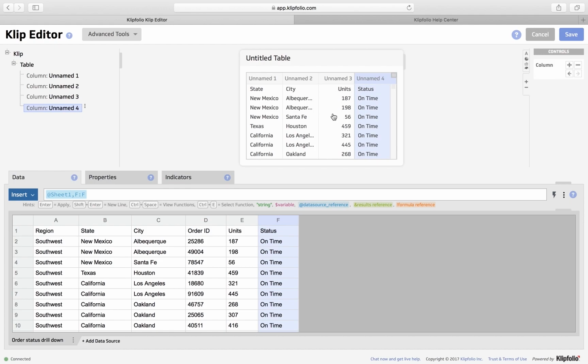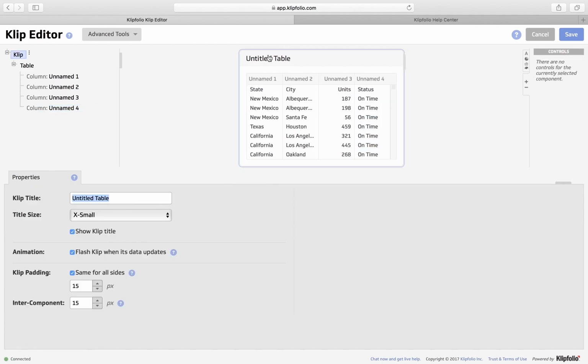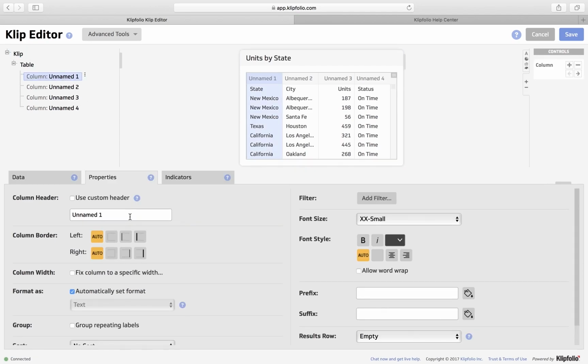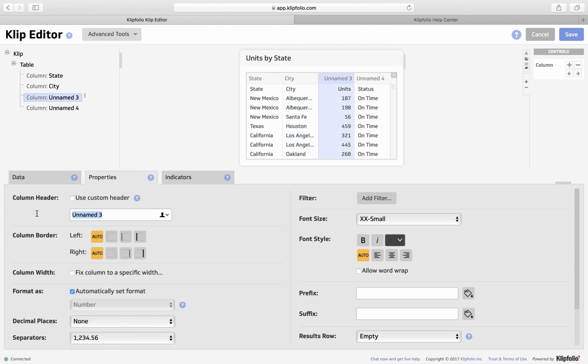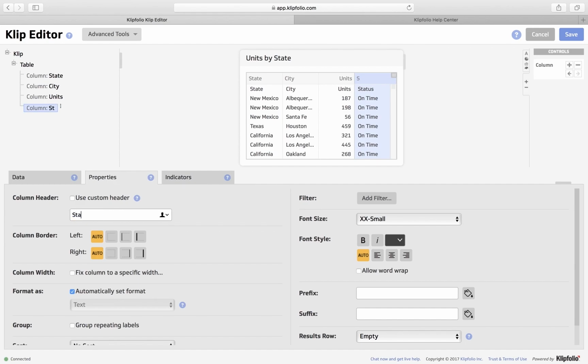So let's go ahead and once again, let's keep things organized and let's name everything. So this one is going to be units by state. So that's going to be the title of my clip. And now I can go ahead and start naming all the different column headers for each column. So I have the city on the second one. In this one, I have units. And then the last one is going to be the status. So let me make this a little bit bigger so you can see it.